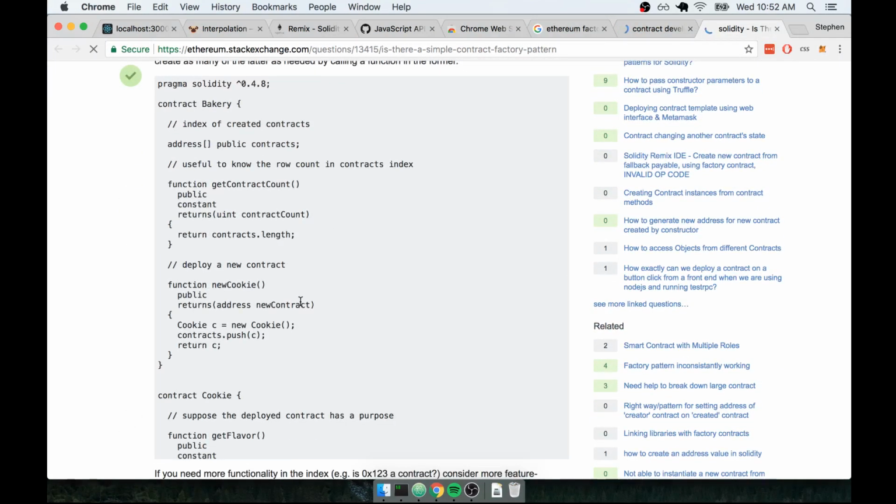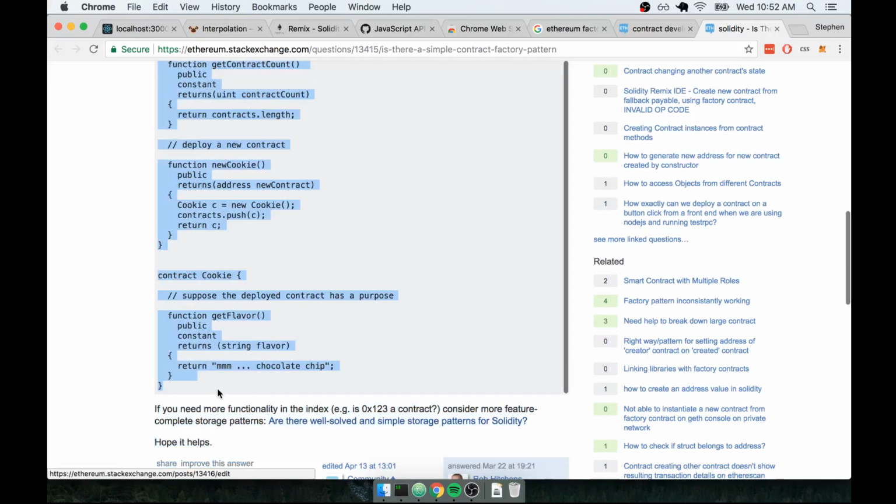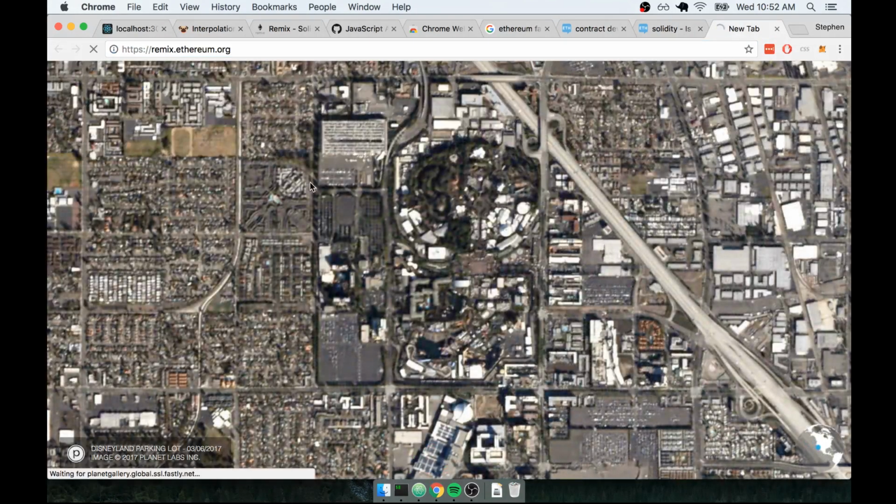Yeah, so he actually labeled this thing return an address. I don't know what new contract is supposed to be right here. Let's put this into our Solidity IDE and we're going to play around with this thing just a little bit and see what this gentleman was thinking. So let's get our Remix IDE.